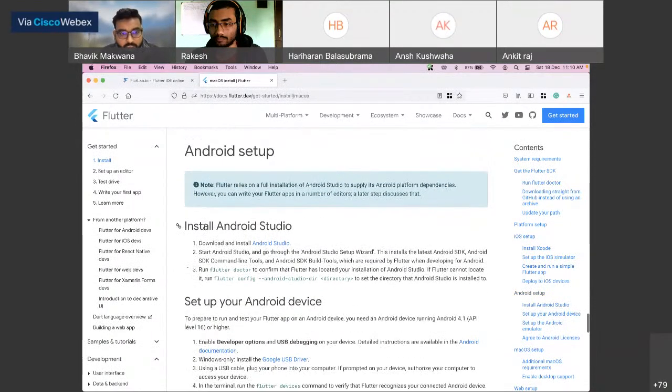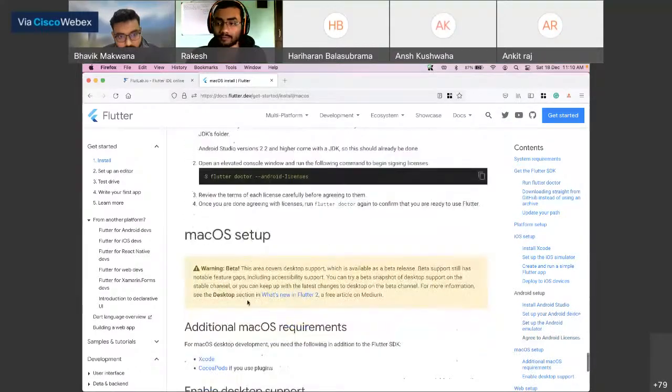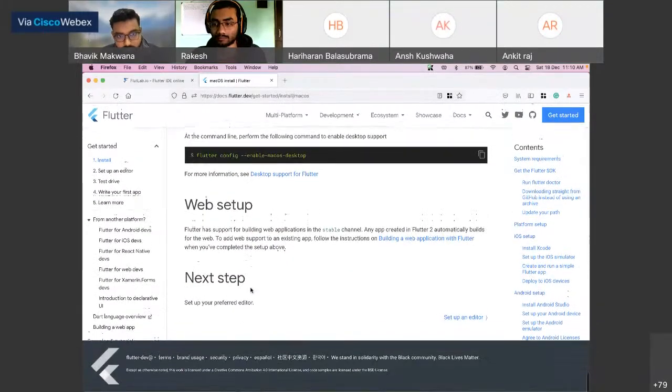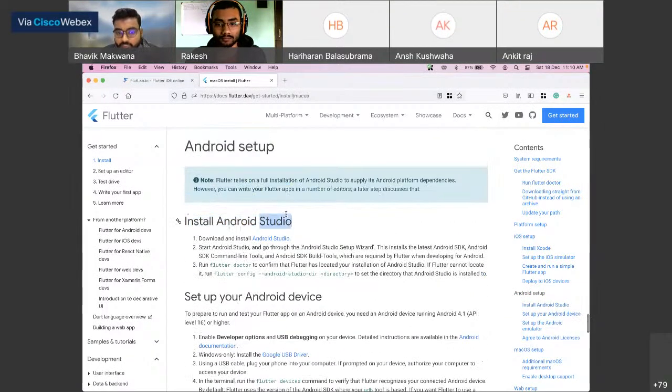Then here comes the Android setup, the Android Studio setup. What I can do is give you a video. I do know about it.